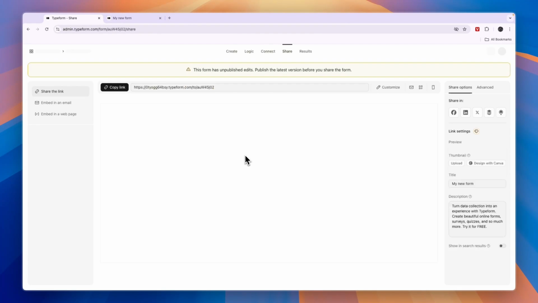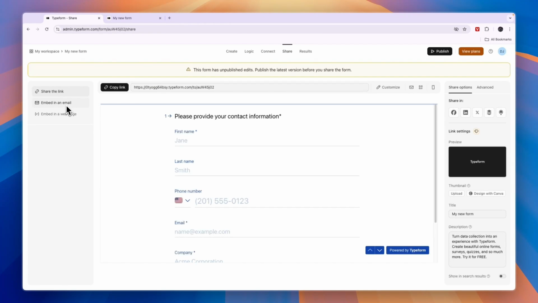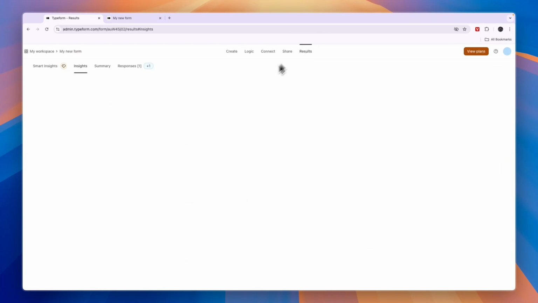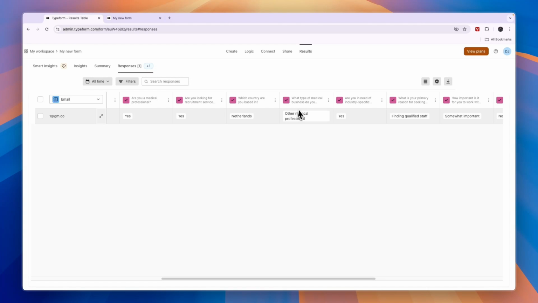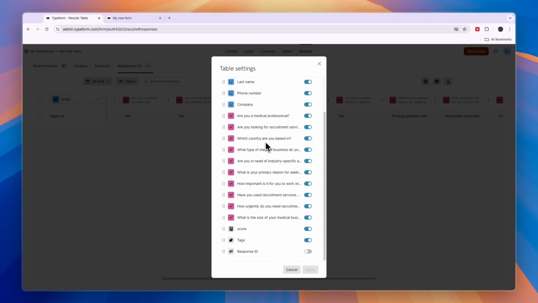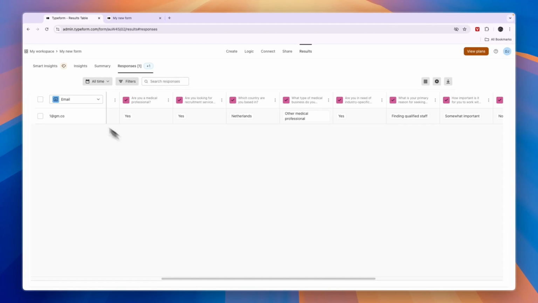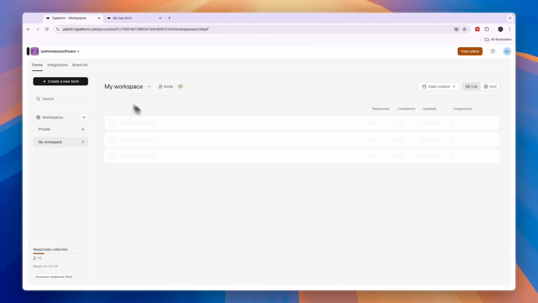And in the share section, you can actually start sharing this link. You can also embed it in an email or a web page. And finally here, the most important part is the results. So if you click responses, you will see all of the responses. So this is first name, last name, phone number, their company. Then you will see their answers to every single question right here. Now you can download the responses and you can change the way everything looks if you want. But now you know how you can set up a form in Typeform.